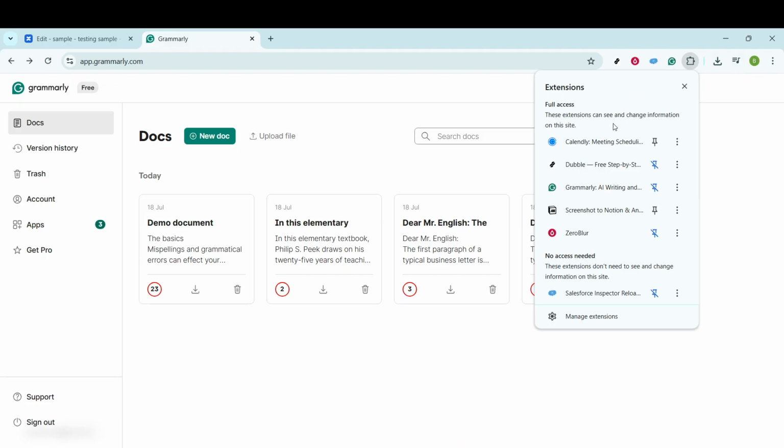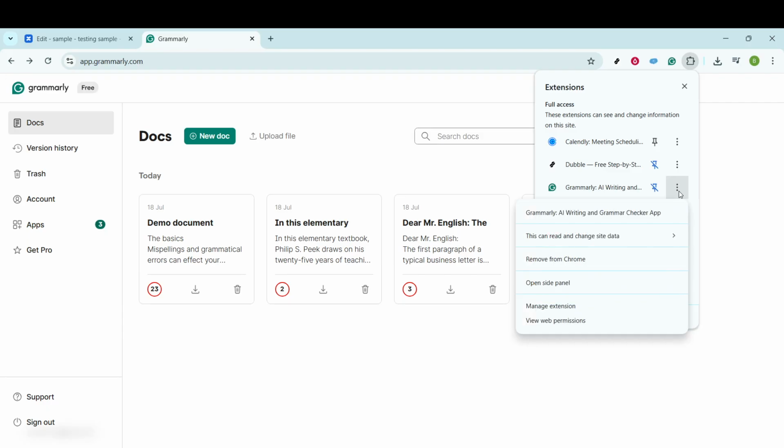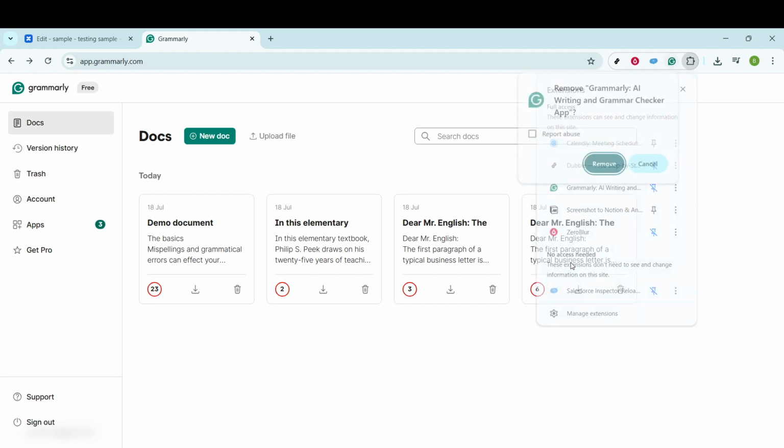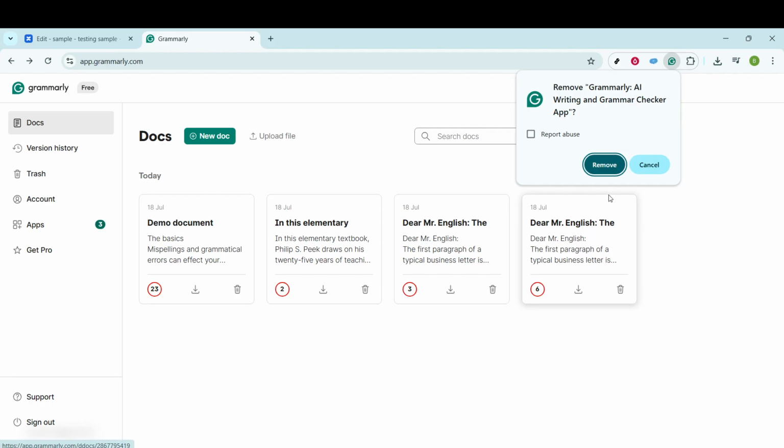Now, when you find Grammarly, you'll see a small three-dot menu on its panel. It might seem modest, but it's incredibly useful. Click on these three dots to access more options, where you'll find the Remove from Chrome option. A simple click on this, followed by a confirmation, will ensure the Grammarly extension is uninstalled from your browser. It really is as straightforward as it sounds.